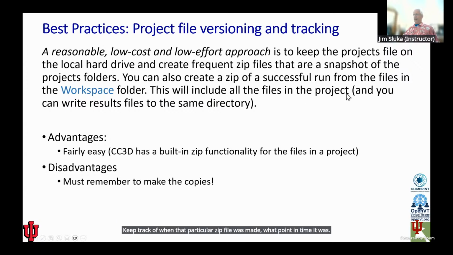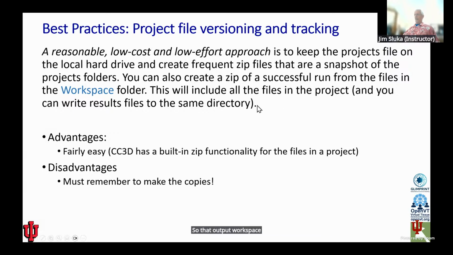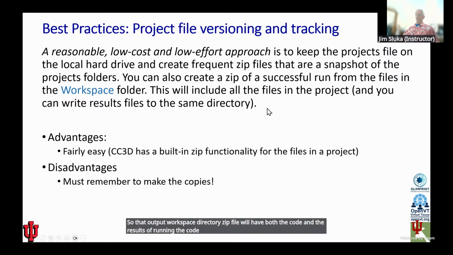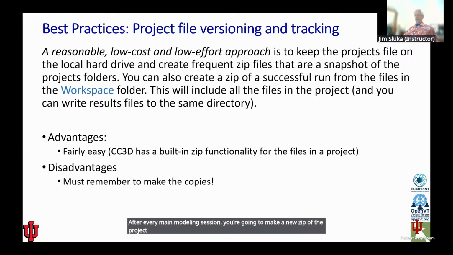You can also go into the output directory of your project and zip that folder, and that folder will not only have all of your code, but all of the output that you had generated, like screenshots or anything else that you've been saving. So that output workspace directory zip file will have both the code and the results of running the code, to the extent that you were saving results. The disadvantage of doing it this way, of course, is you have to remember to do it. So you might want to develop a workflow where after every main modeling session, you make a new zip of the project and save it someplace safe.